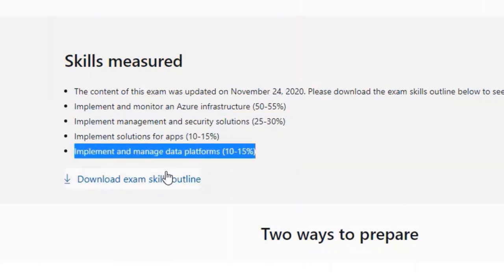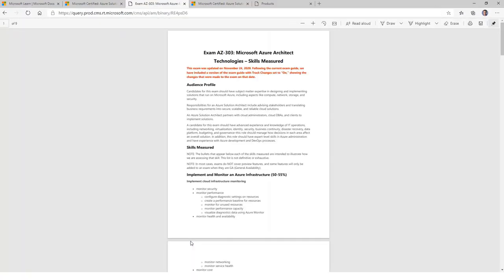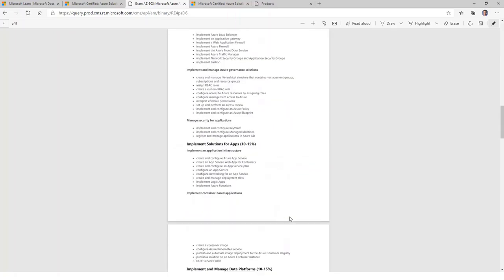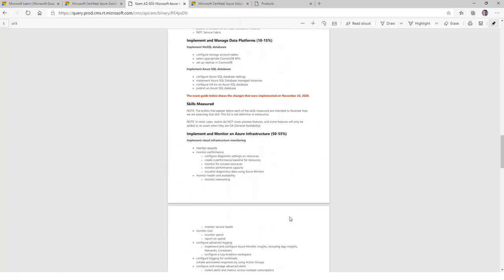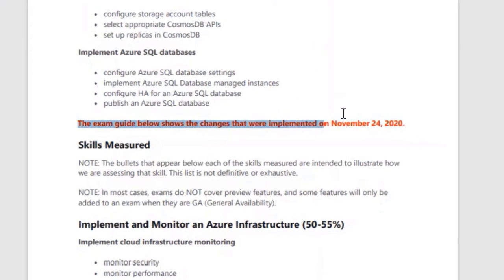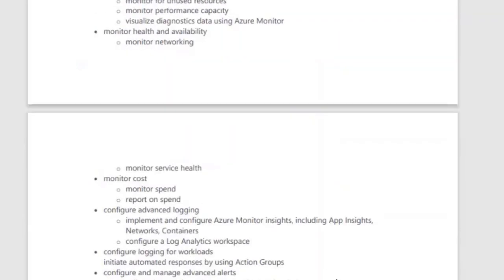So here's what I recommend to do. You have to know line by line, bullet by bullet. And in an hour, as fast as I go and as many slides as I have, I can't cover everything. This is what I do: I tell people, first of all, on these updated ones, you want to scan down here because it will tell you at the bottom part, the exam guide below shows the changes that were implemented November 24, 2020. So I would choose to use these instead.